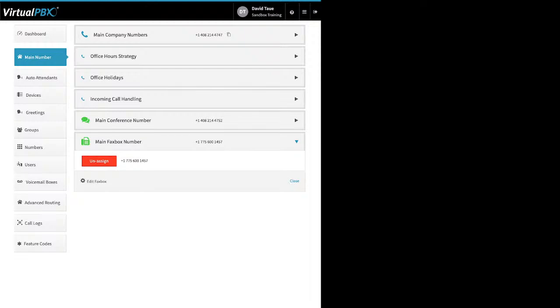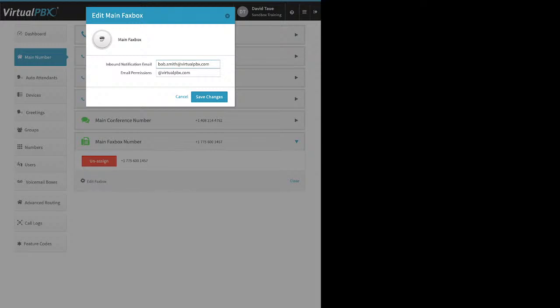The main fax box, you can only have the one main fax box number. So if I didn't have this phone number here, I'd have the option to buy new or add from spare. But once you've added that number, right here, you can click on Edit Fax Box. And then you've got these two things to think about here. First one is the inbound notification. Basically, you put an email address, and that email address gets an email every time a fax comes through. In the body of the email, they'll have the date, the time, the phone number involved. There'll be a PDF attachment that they can then click on to view the fax.